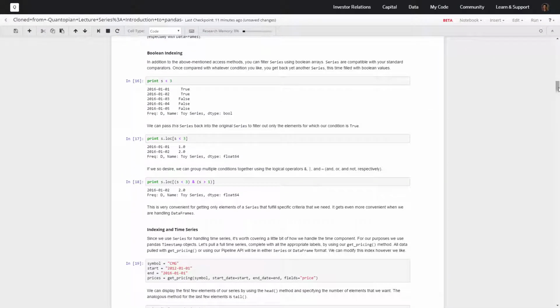Let's look at Boolean Index. In addition to the above mentioned access methods, you can filter series using Boolean arrays. Series are compatible with your standard comparators. Once compared with whatever condition you like, you get back yet another series, this time filled with Boolean values. So we want to compare all the elements, whether each is less than 3 or not. And what you get is True, True, the rest are False.